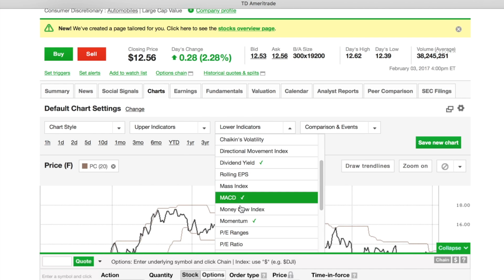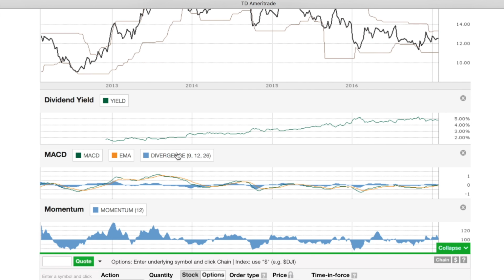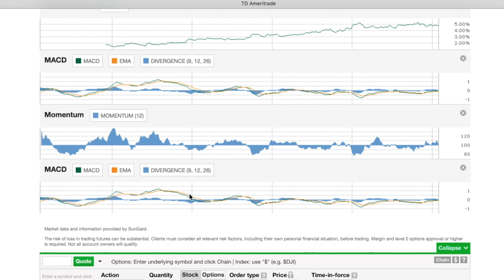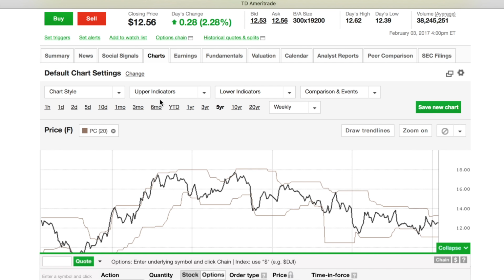But you can add all of those things in. Momentum is right here. Dividend yield is right here. MACD line is right there. You can see all of these different indicators. You can add these at the bottom, momentum, and have them at the bottom of your chart.